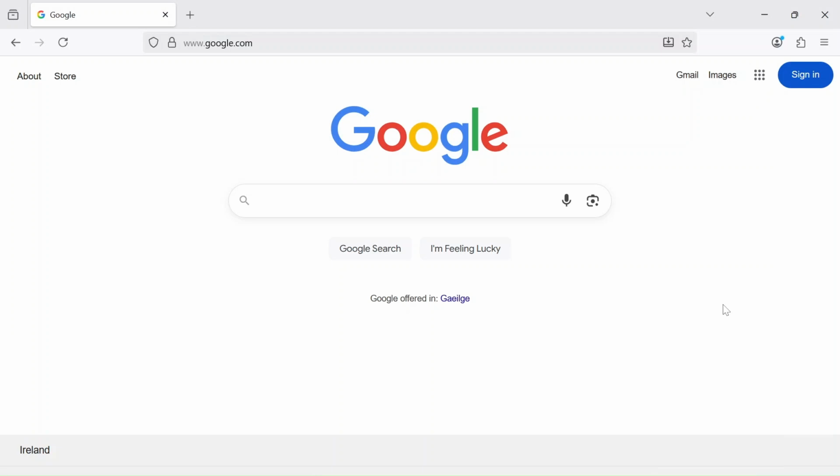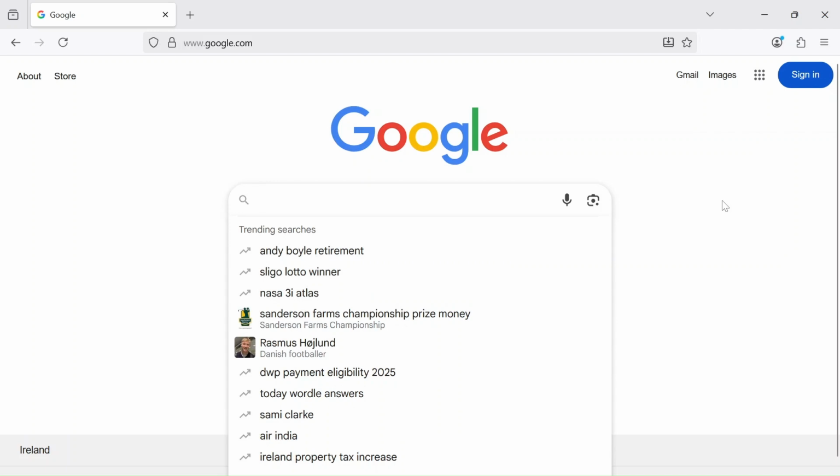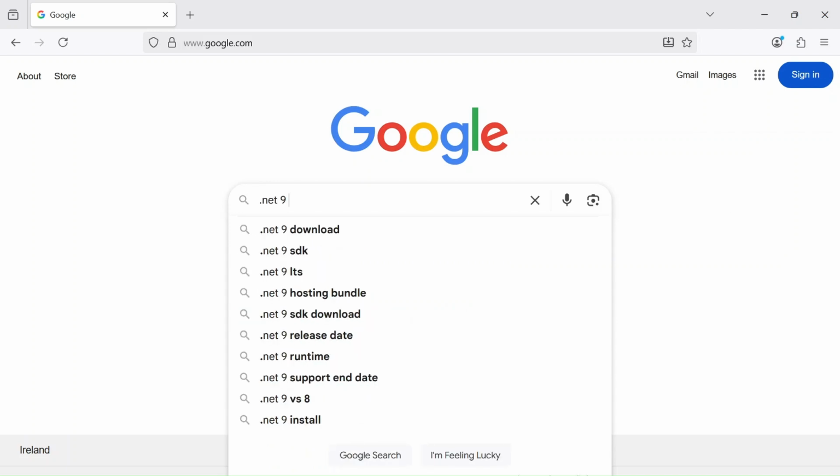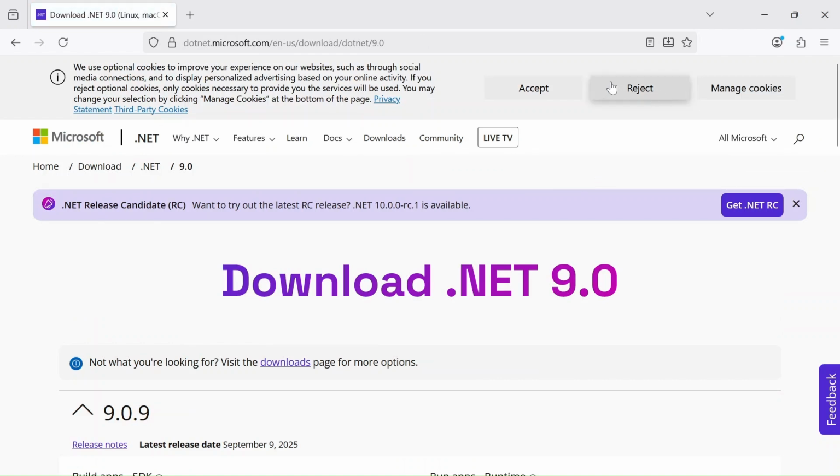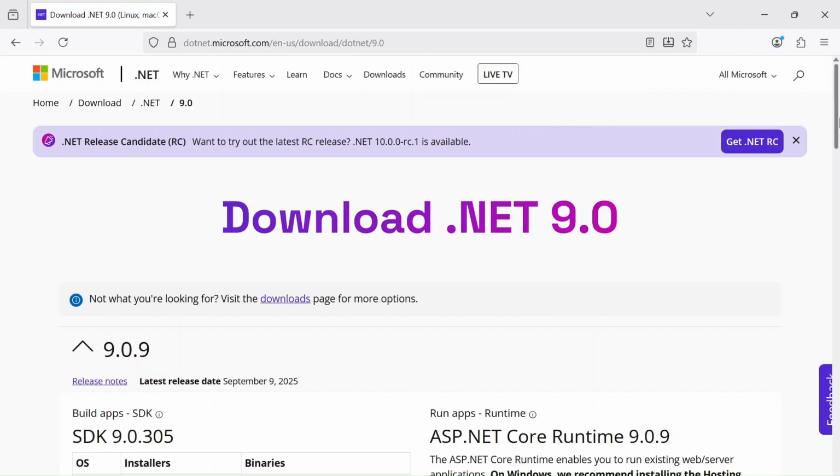Hello friends, today I'm going to show you how to download .NET 9 SDK and install it on your Windows 10 or 11 machine. To do that, first you need to go to any of your search browsers and search for .NET 9 SDK download. Now click on this first link here. Now you can see a page like this.